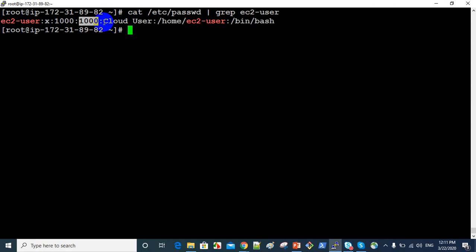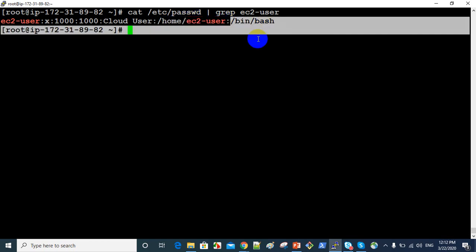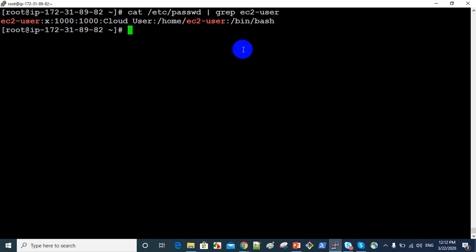Then this is the comment, very very important: cloud user. It tells which user it is. Then the default home directory, and the shell, which is /bin/bash. That is the main thing you should know about this information. Normal users are 500 to 60,000, sorry, 500 to 60,000. This is the normal user UID and GID range.